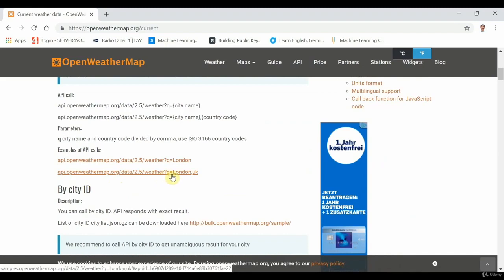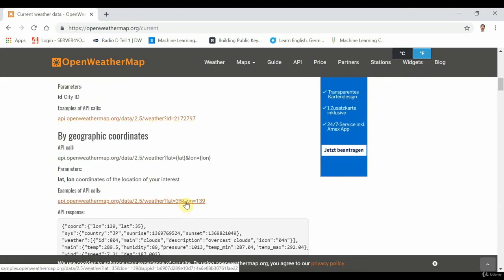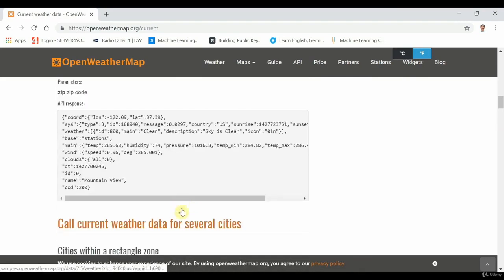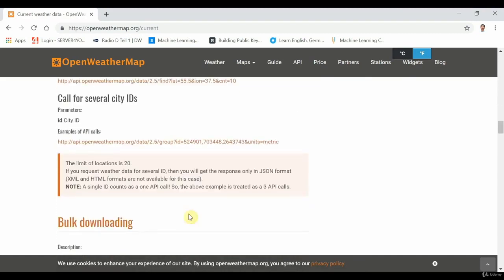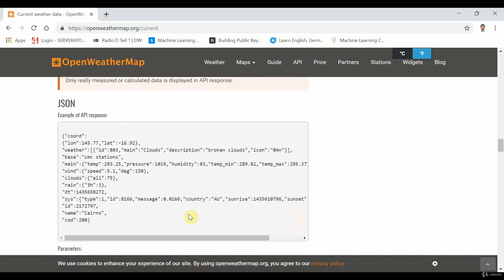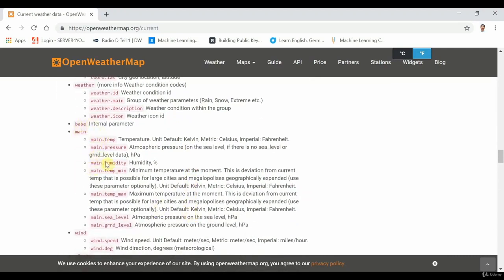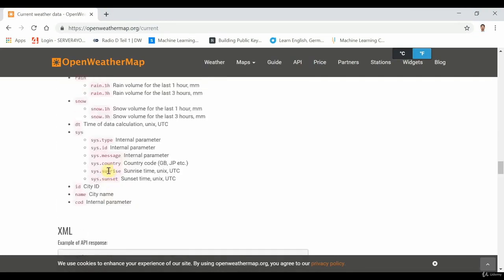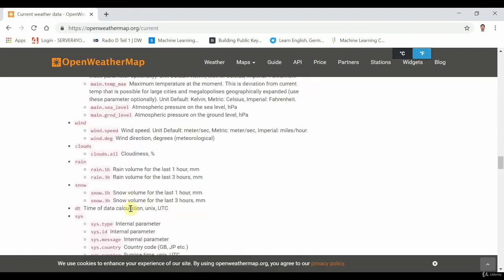So for this, suppose this, if you type this URL, you will get the JSON data of London. So here q is equal to London, and you can also search with city ID. You can also search with latitude, longitude. You can also search with zip code, and here you can also search with rectangular zone. So you can read this, and whatever API you want to call, you can call. So one thing, you can get this kind of format in JSON, and you can also get it in XML.